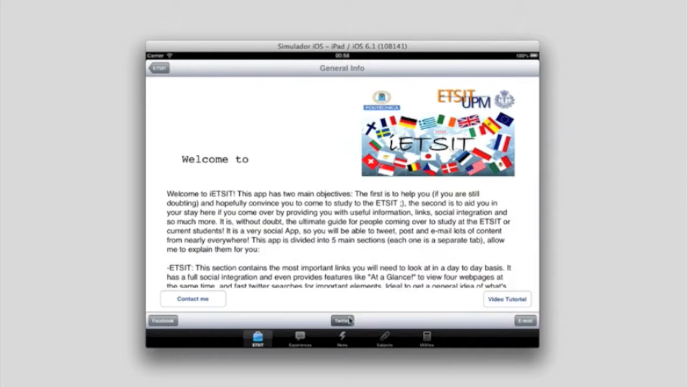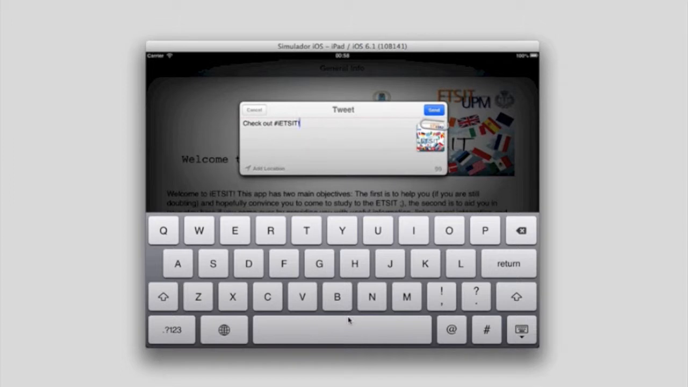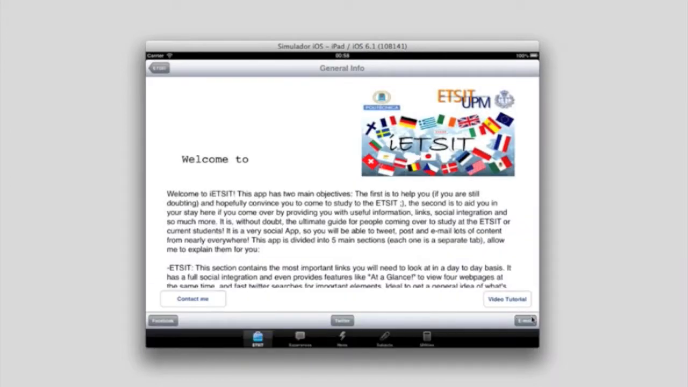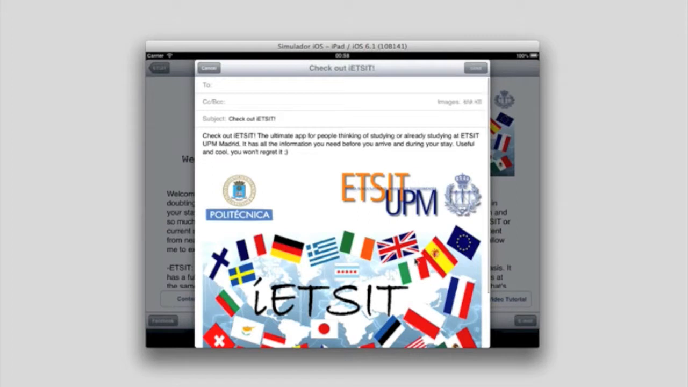Then, thanks to iOS 5, we also get a Twitter dialog. Simple, effective, telling us to check out iETSIT. With the image here, we can add our location. As you can see, it's effortless. We don't have to write anything. We can change things, of course, but if we don't want to, everything is given to us.